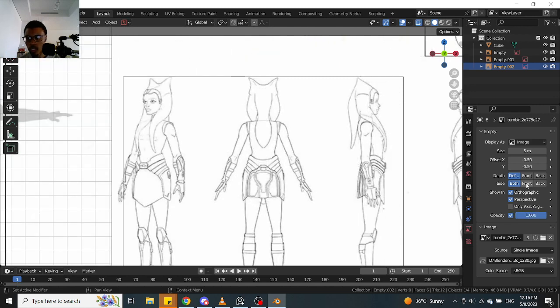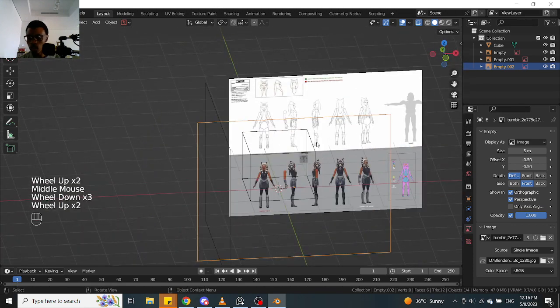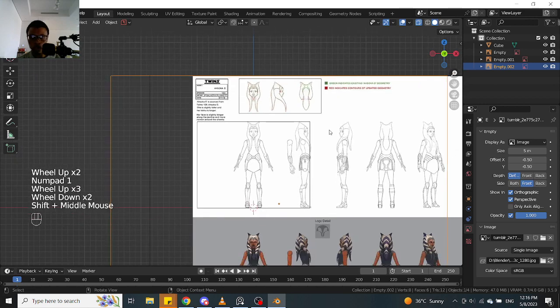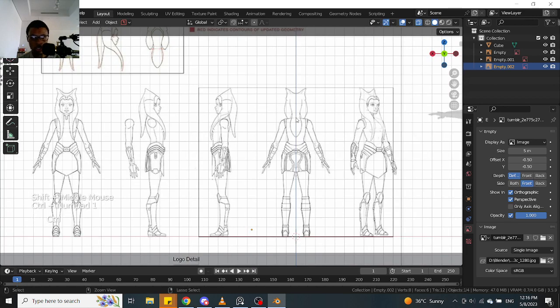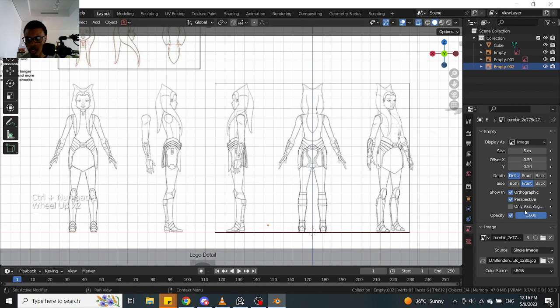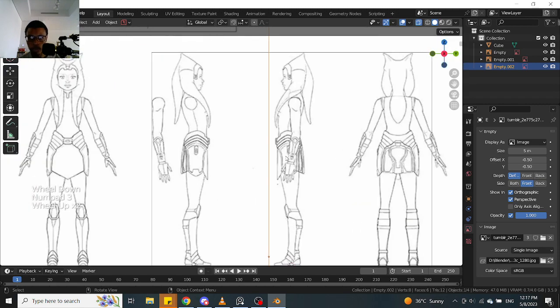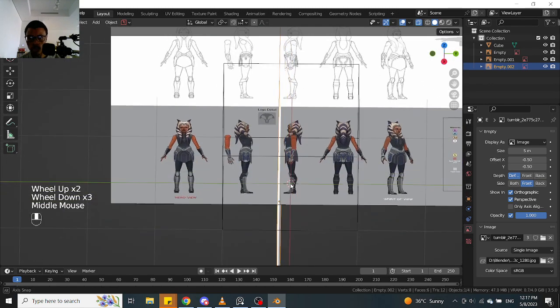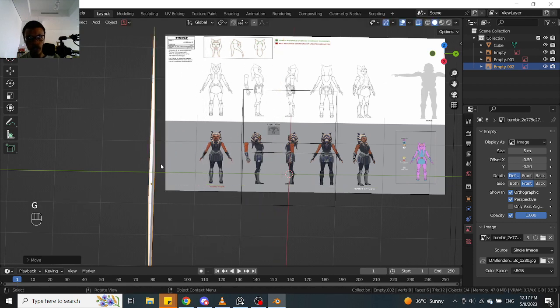Alright, and then you can just get that. So when I press 1, number pad 1, I get the front view. Control 1, back view, you get the back view. Interesting. And then number pad 3 gives me the side view. Let's just move this back.